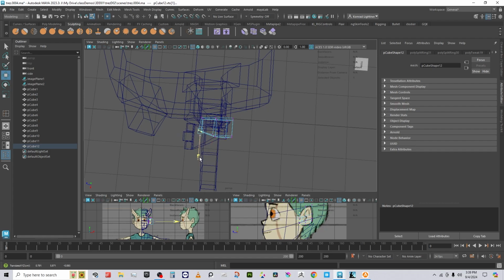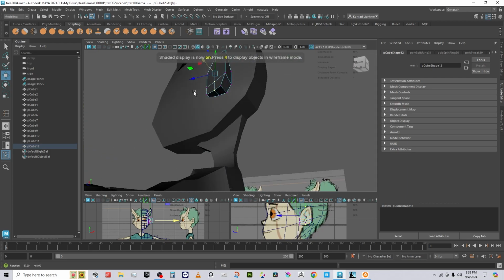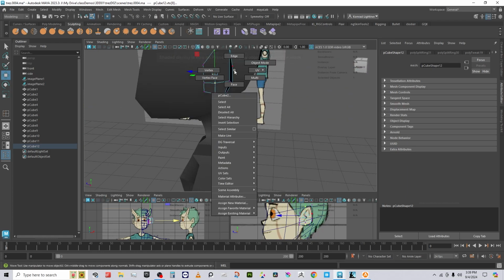So move this over like that. This into the skin a bit. There we go. So now I have this good base for the ear.